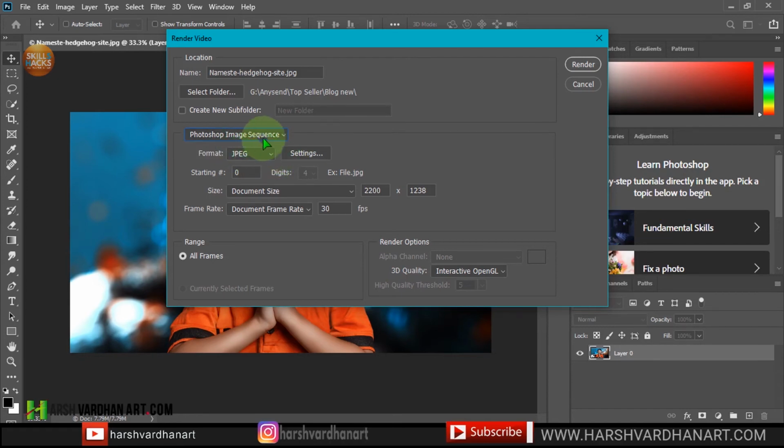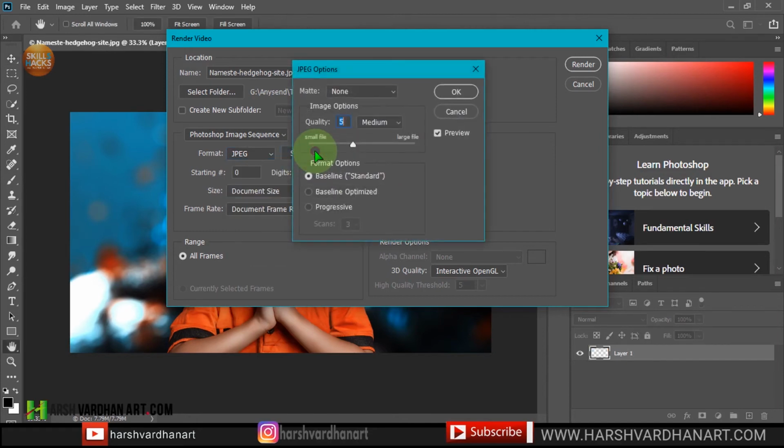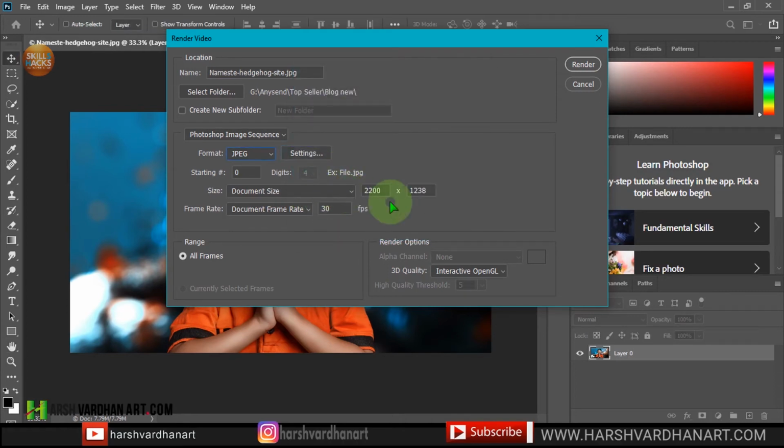So I'll just go for Photoshop image sequence, and you can choose the format as JPEG, Photoshop, PNG, and other options. And then we can choose their settings, so you can choose the quality of that. And you can choose the size of the document and all other things, whether you want to export all the frames and all that. So we'll learn about this in the video about video editing in Adobe Photoshop.